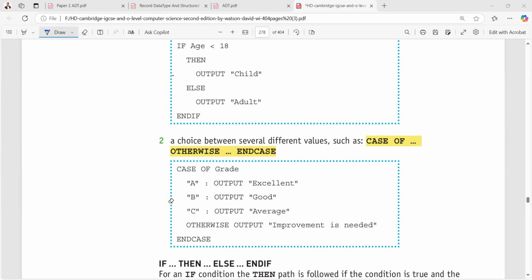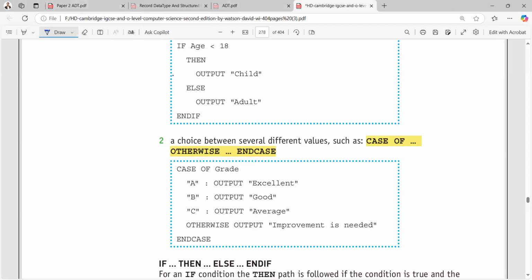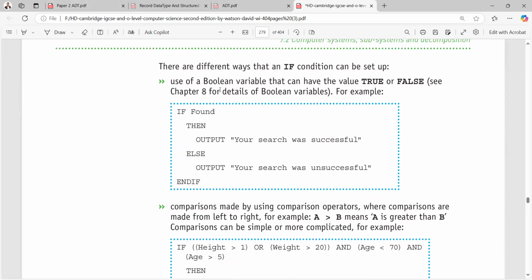What happens with the case is that you enter CASE OF anything, like right here it says CASE OF grade, and then you can simply write all of the cases that are mentioned, such as case of A, case of B, case of C, OTHERWISE this. So you can write all of them without the need to use IF, THEN, ELSE, and ENDIF. So these are the two examples.